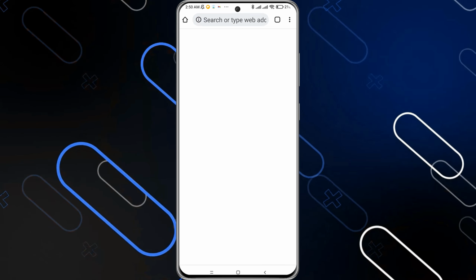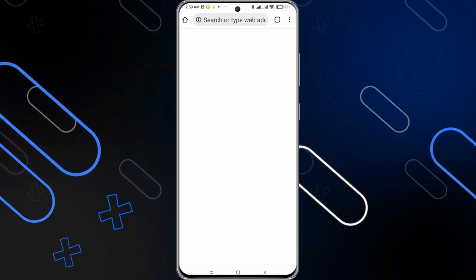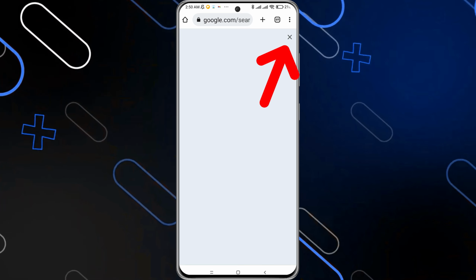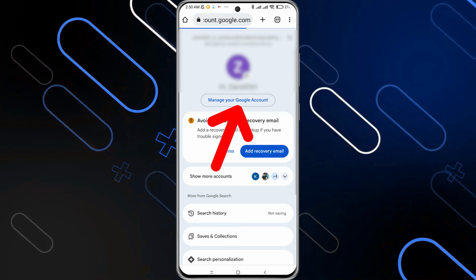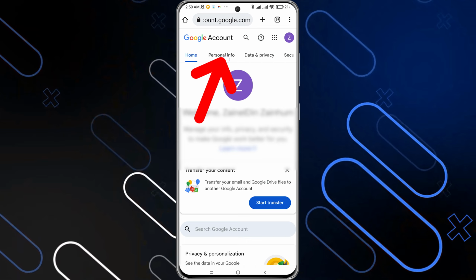Okay, now the first thing that you should do is to simply go and open your Google. Then I want you to click on your profile picture, then click on manage your Google account. After you click on manage your Google account, you need to click on personal info.